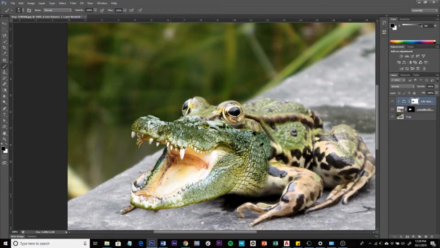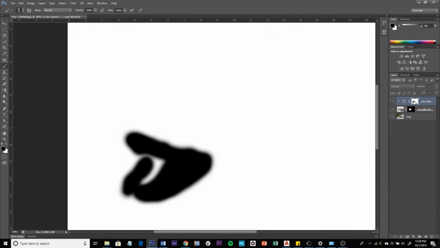Alright, the next thing we're going to do is just check our mask. So if you want to see what you've painted, you can Alt-click your mask. It'll show you the black and white version of what you just painted. So I'm going to hold the Alt key down and click on my mask. And here I can see there's a little bit of space here that I didn't color in, that maybe should be colored in.